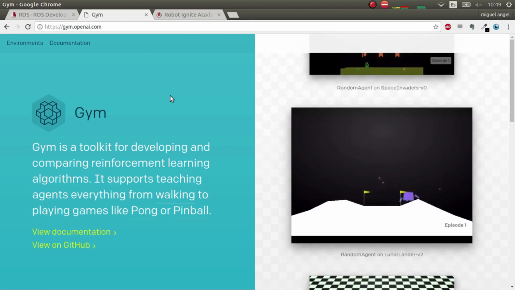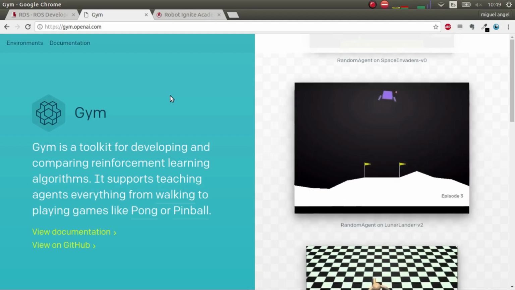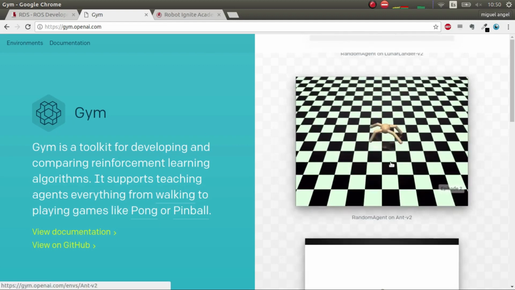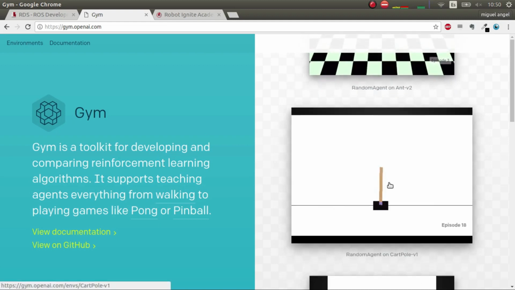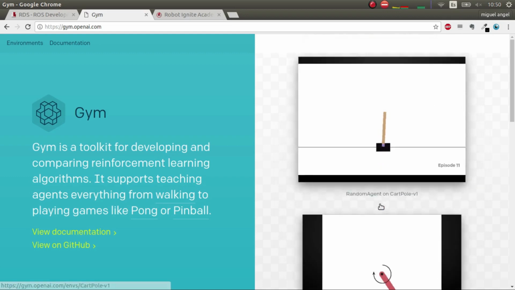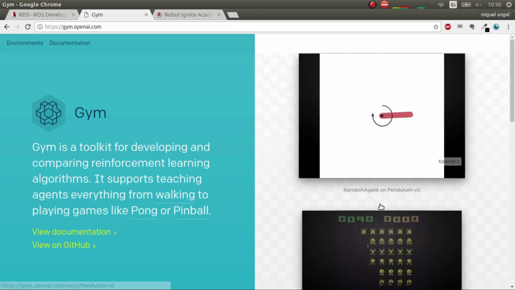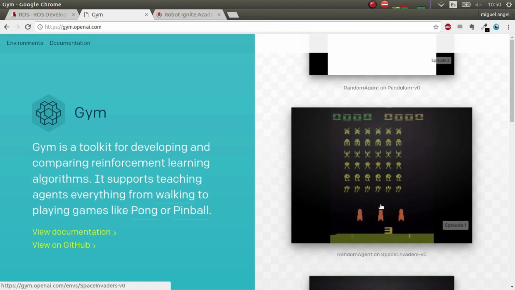It's basically a platform that allows you to compare different learning algorithms with the same environment. So for example, you're seeing here this basic control system. You can compare your algorithm with another one that someone else has created in the same environment. So you're working in the same conditions and you can compare them.